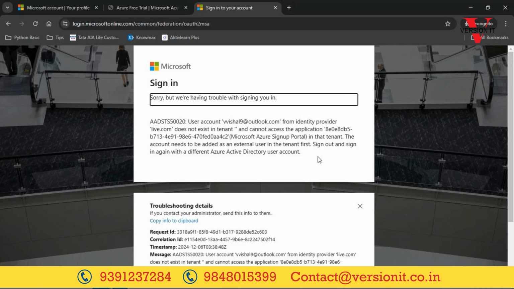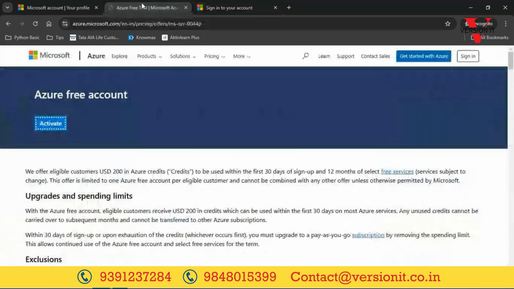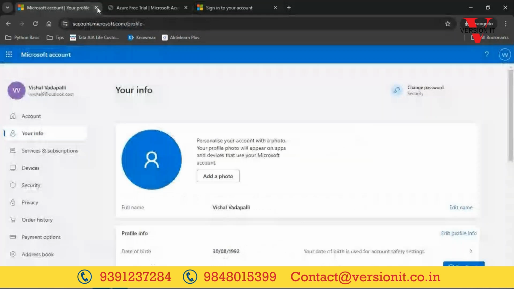The error you are facing is: user account from identity provider live.com does not exist in tenant. You may try closing this window completely and signing out. First of all, you need to sign out. Nothing is signed in as of now, right? You're not signed in also. No, this is just an Outlook account.